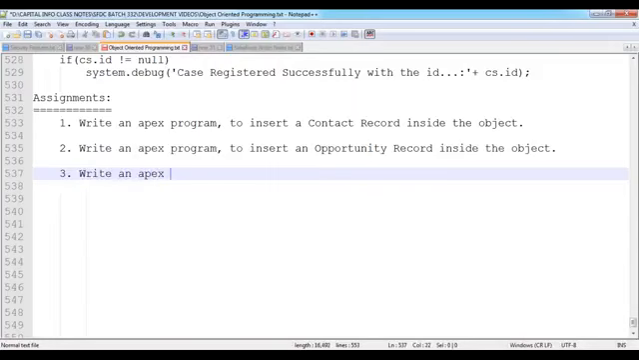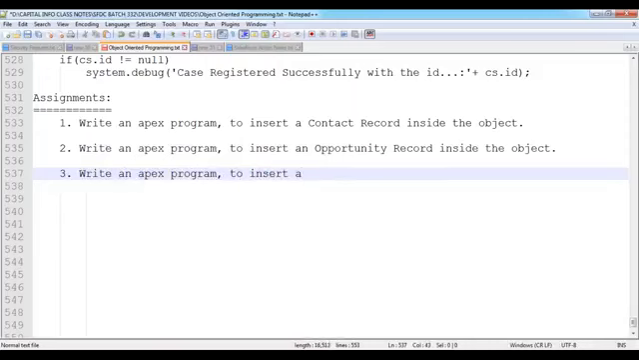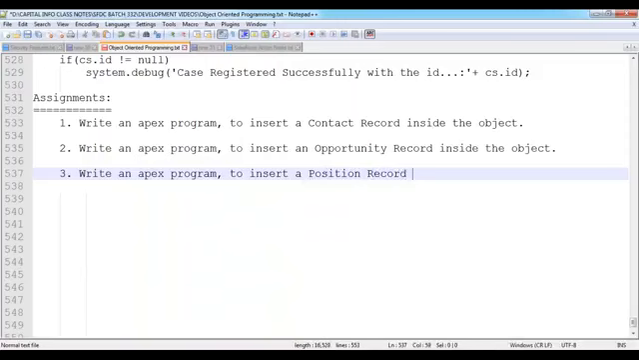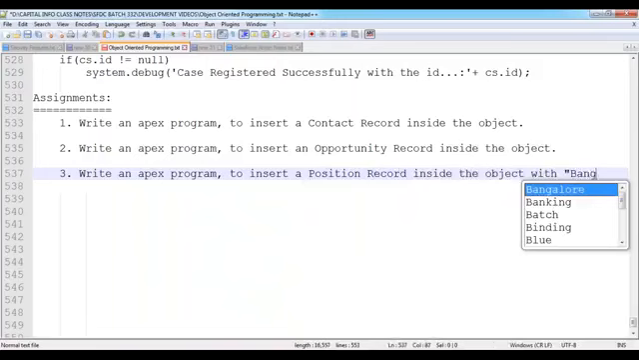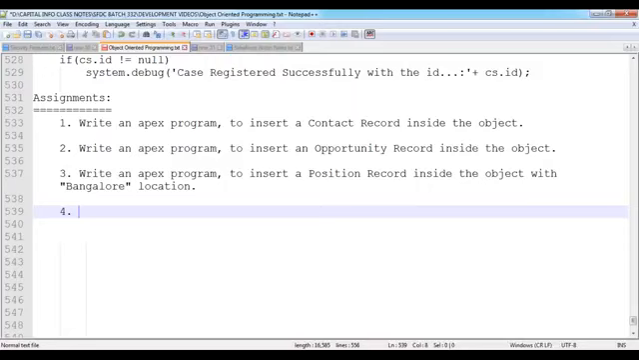Third one: write an Apex program to insert the position record inside the object with the Bangalore location. What it means here is, upon creating this position record, we have to supply the values, and at that time we have to give the location value as Bangalore.